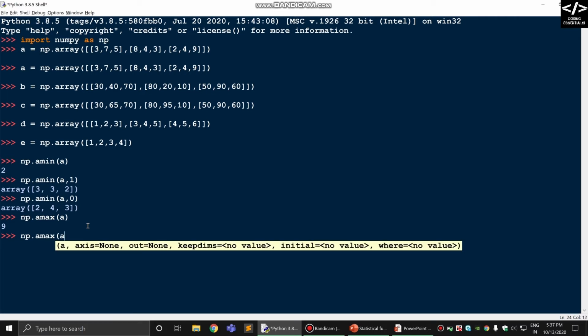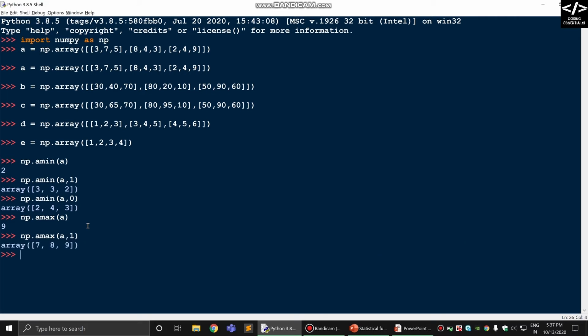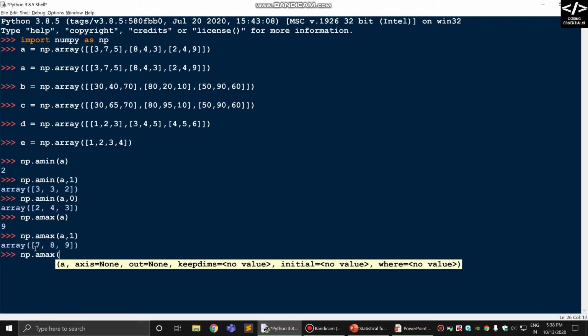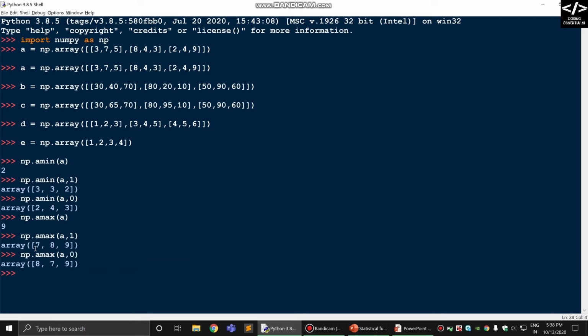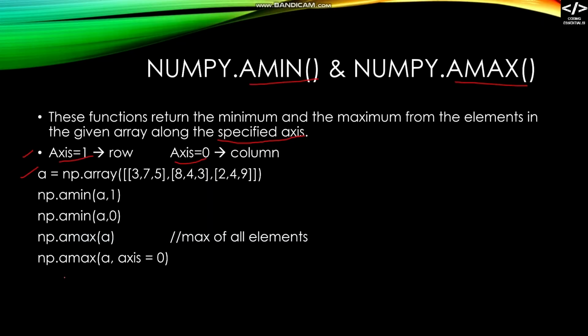np.amax of a comma 1, so this is row wise: 7, 8 and 9. np.amax column wise: 8, 7 and 9. So that is column wise. This was all about amin and amax.